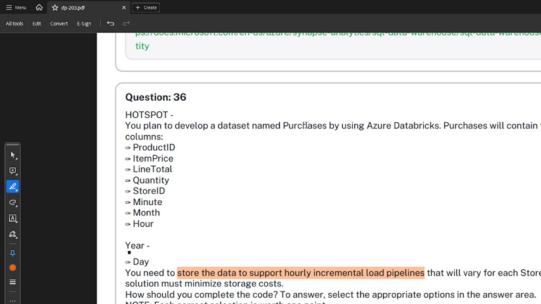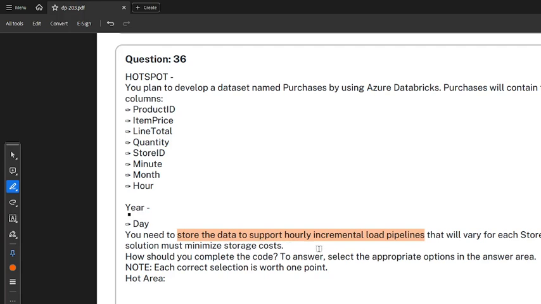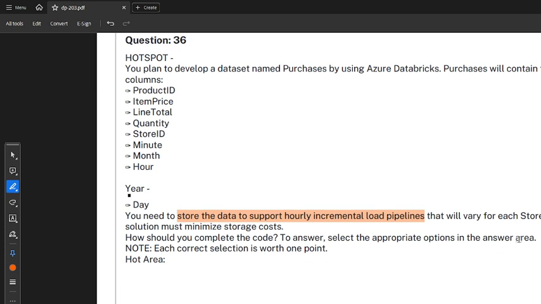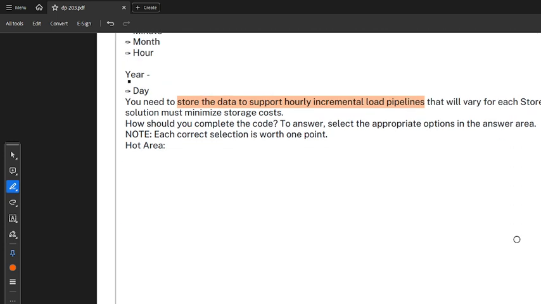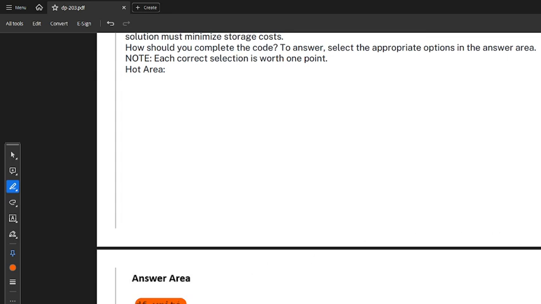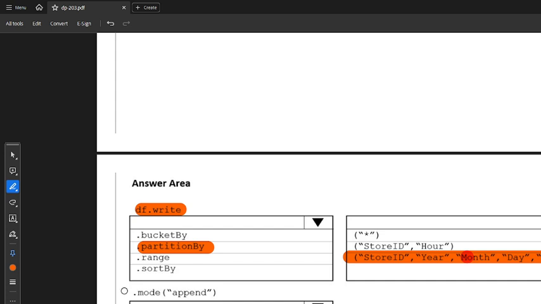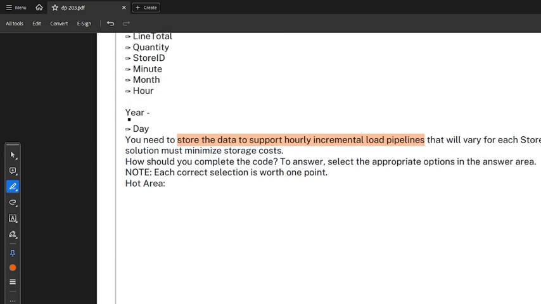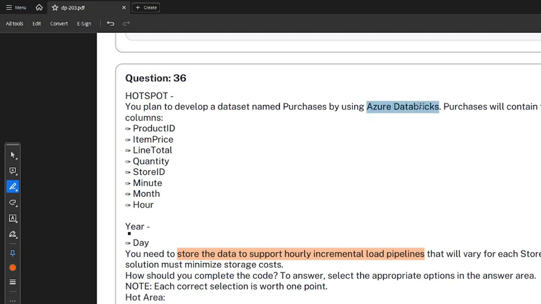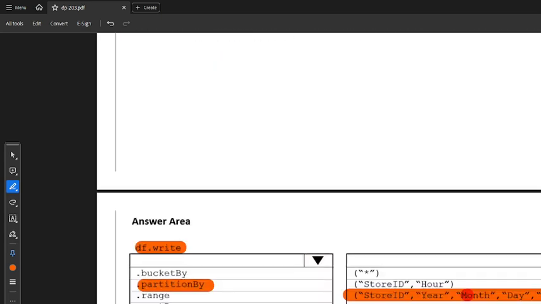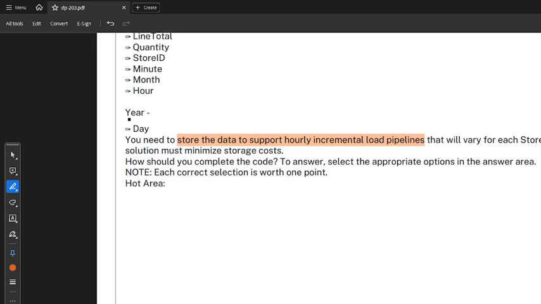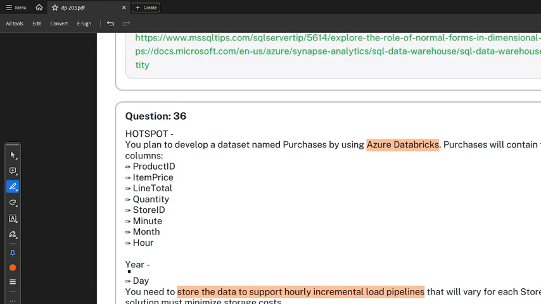You plan to develop a dataset named purchase by Databricks. The purchase will contain the following columns. You need to store the data to support the hourly incremental load pipeline that will vary by store ID. The solution must minimize the cost. How should you complete the code? Partition by store ID, year, month, hours. So append is parquet. You need to use parquet because in Azure Databricks there is no table there. If the purchase table were SQL, we could do it as saveAsTable. So I made a mistake because I'm not reading the questions. So make sure.